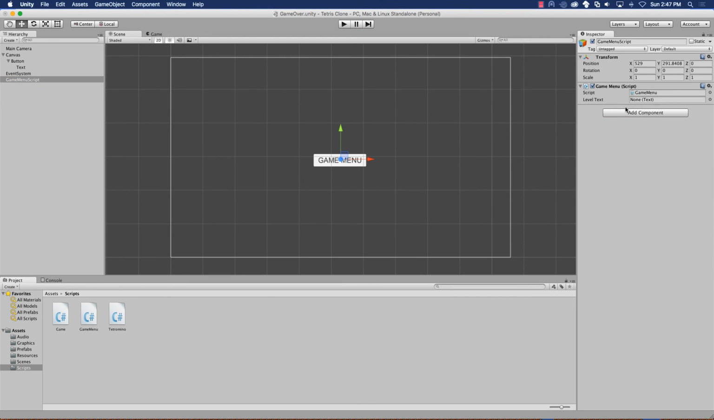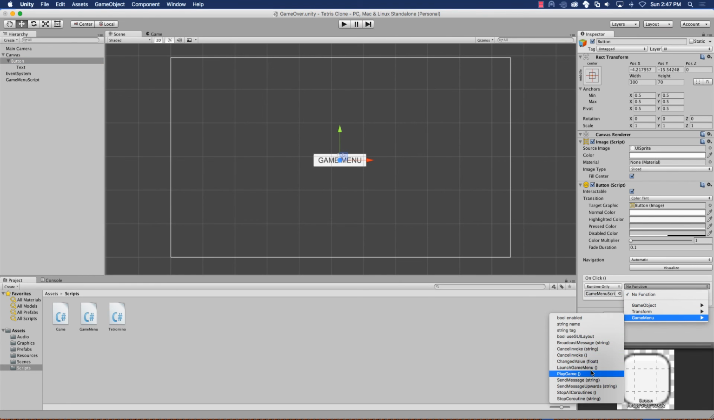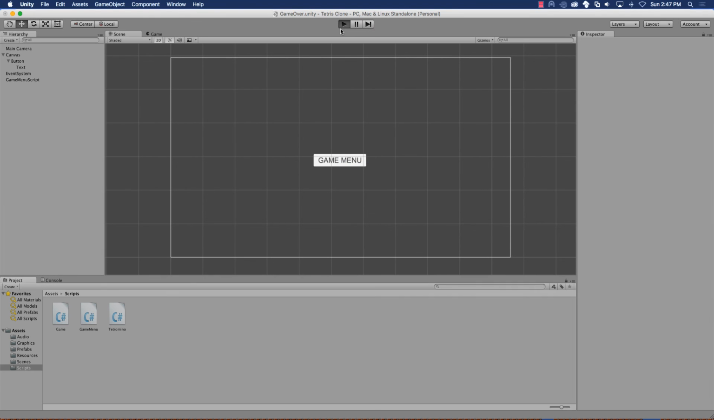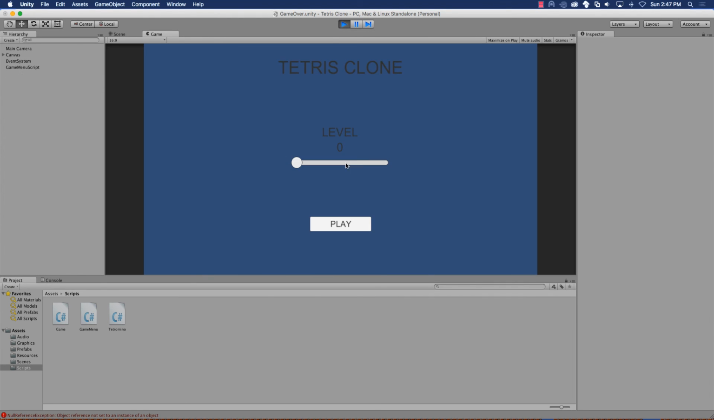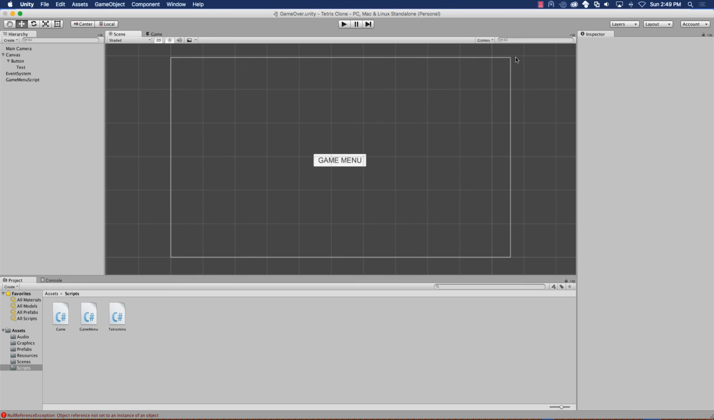We don't care about level text in this one. All we care about is going back to our button and then adding this game menu script game object, and then selecting our launch game menu method. Alright, so from the game over scene, click game menu, goes back to the game menu, click play, plays our game.